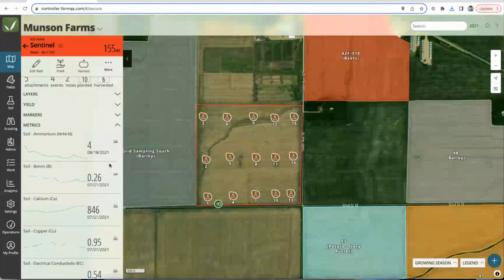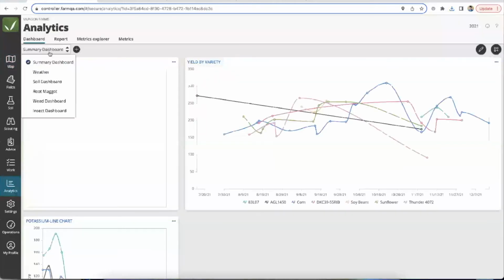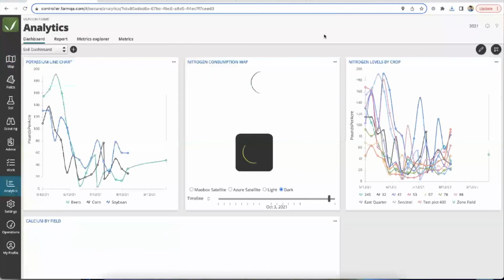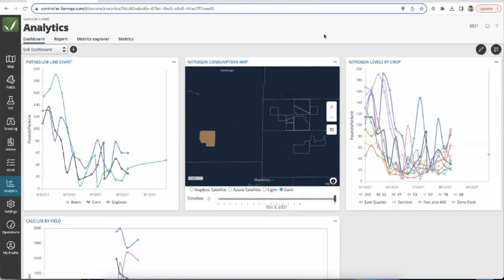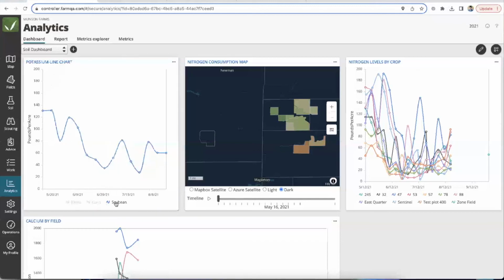So I can tap on these individual icons and see the results per spot. I can see them averaged, but the point I want to make here is within analytics, this is where you can see an entire soil dashboard where not only is it looking at the trends within one field, but it's trends across fields or over time. So a couple things to call out here. On the left-hand side, this is looking at potassium levels averaged by all my beet crops, corn crops, soybeans. So I can see how those stack up to each other over time.